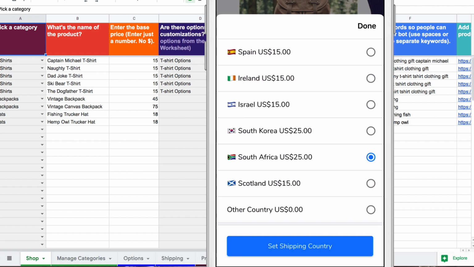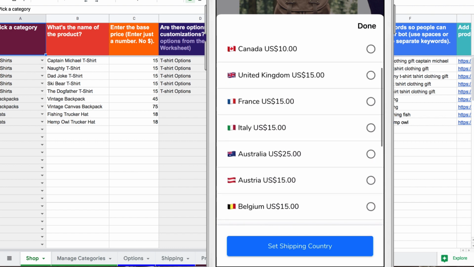But if the customer is in South Africa, we're going to charge $25 for shipping. And if they're in another country that's not listed here, then it would say 0, and they might pick that, and then you can use that value, other country, to then tell the user, well, sorry, we don't ship to your country. So how you set this up is really up to you.